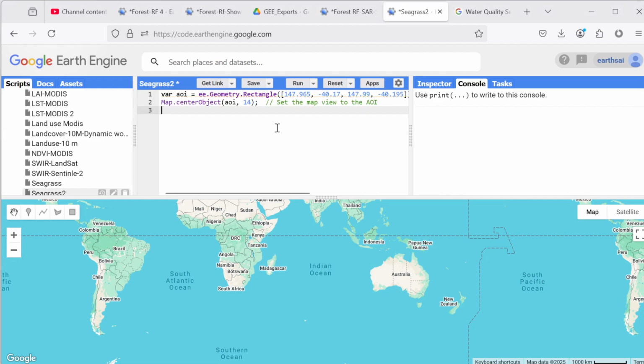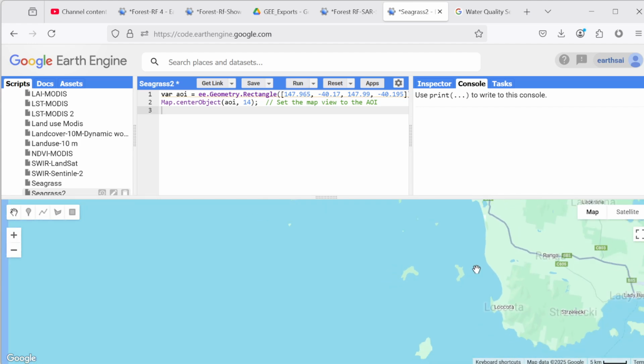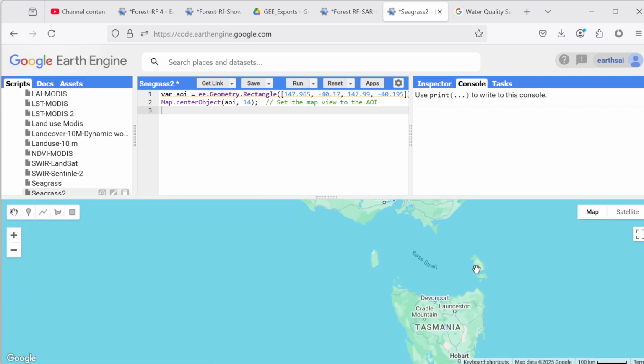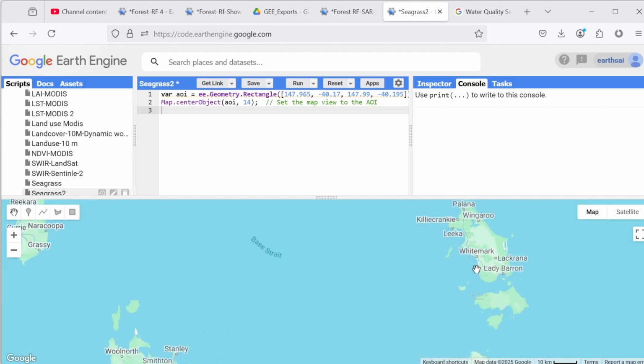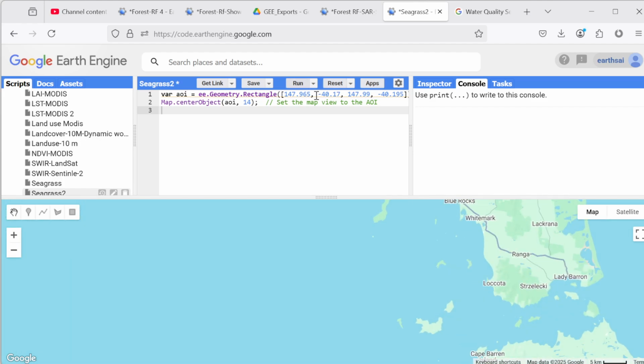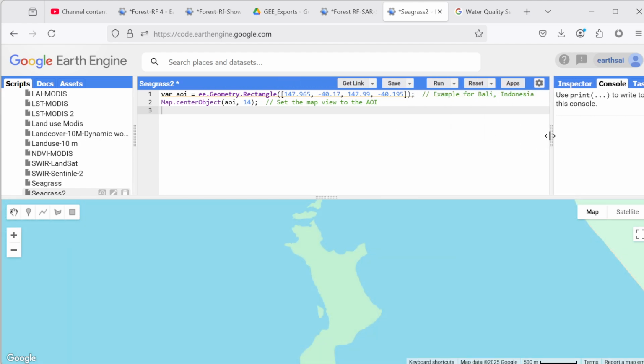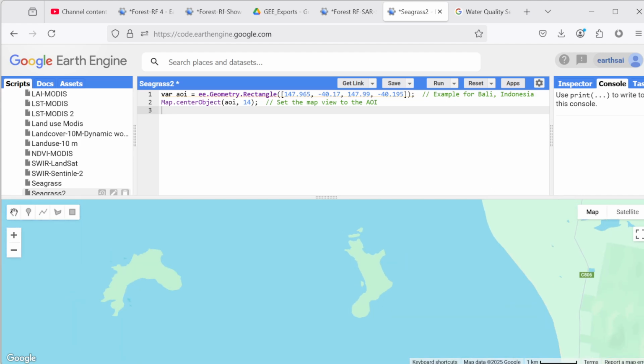First, we define the area of interest. I selected an area in north Tasmania. If we run the code, we zoom here to the island area. And you can change this based on your needs, for example Bali, Indonesia, or other areas you want. This is the Tasmania area.